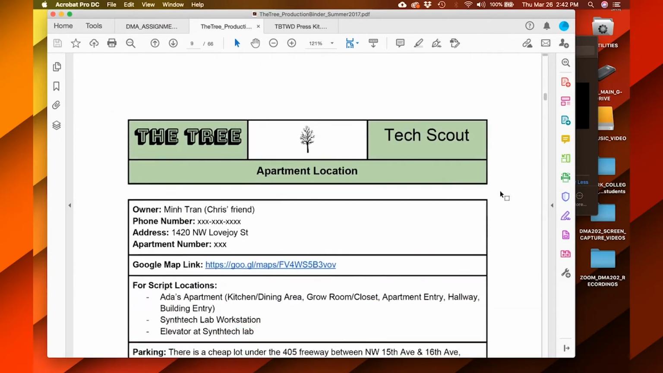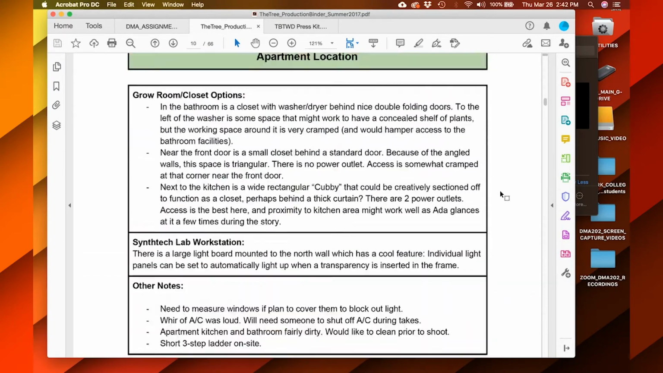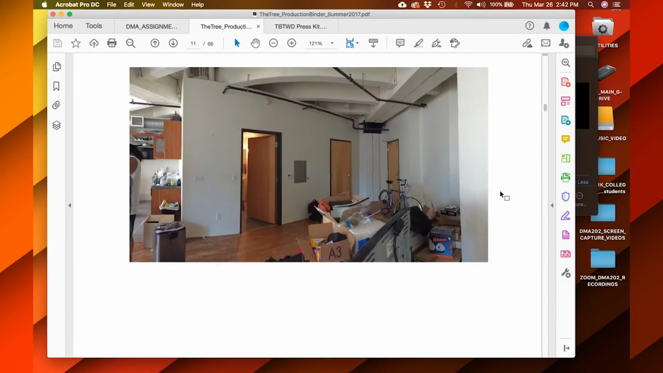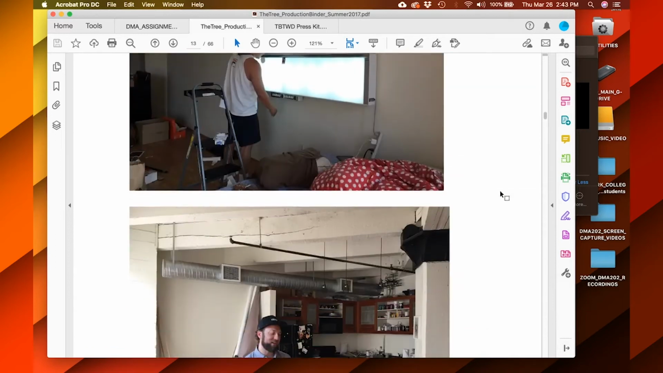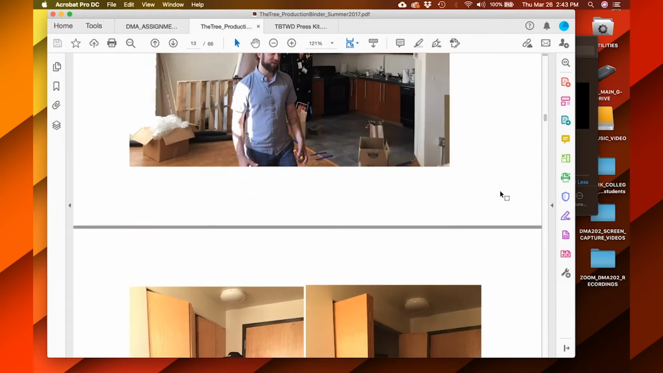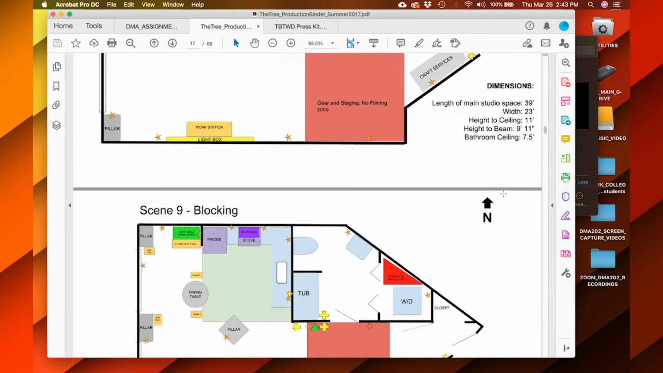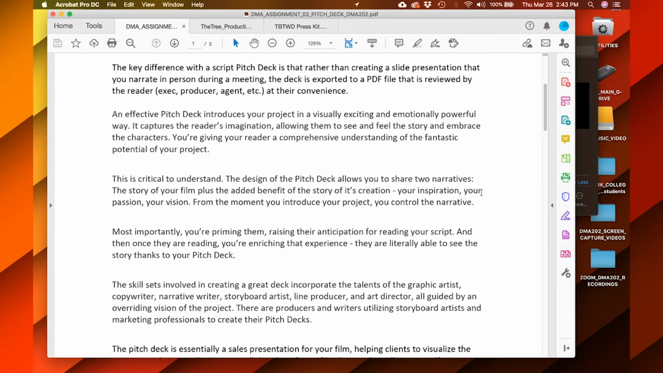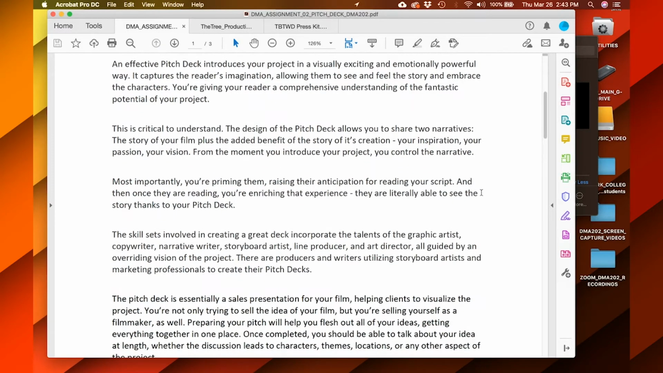And this is getting deep into the assistant director's world. And I'm gonna review this again when we get further into the productions, because this is a great example. They've got floor plans, everything. But for this project, for this assignment, there is, let's see.